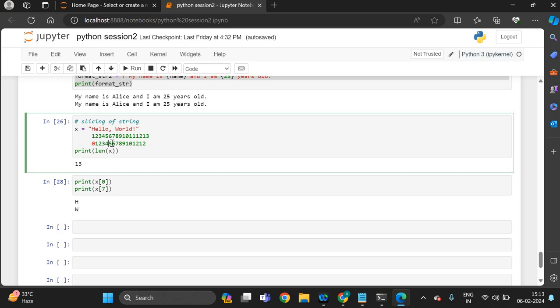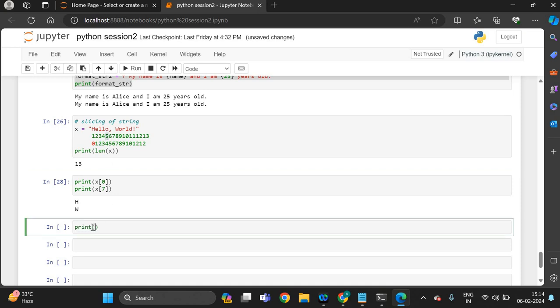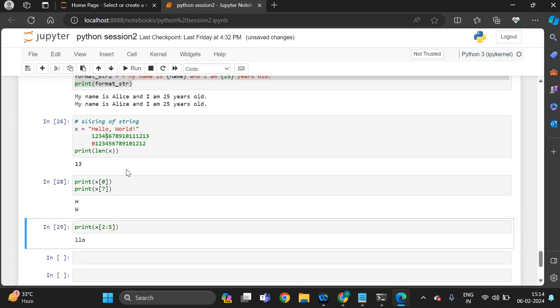Suppose we just want to take this value here. Suppose we just want to print this LLO. It starts with index 2, but the length it will take here is 5. So here we can write print x of 2 to 5. LLO starts here, L starts with 2, but the length here, actually the length of that is 5. So we just take that, and it will give LLO.